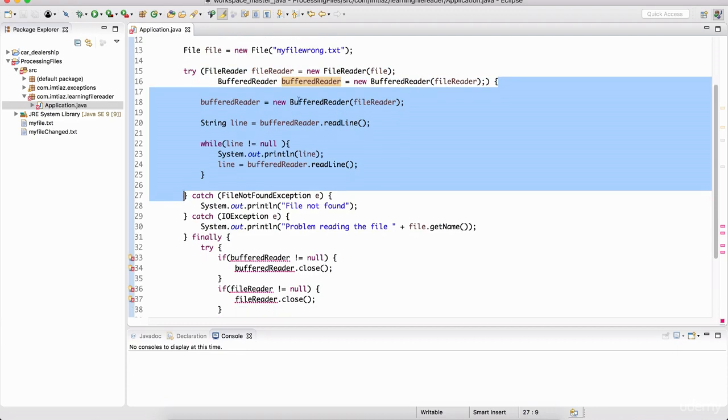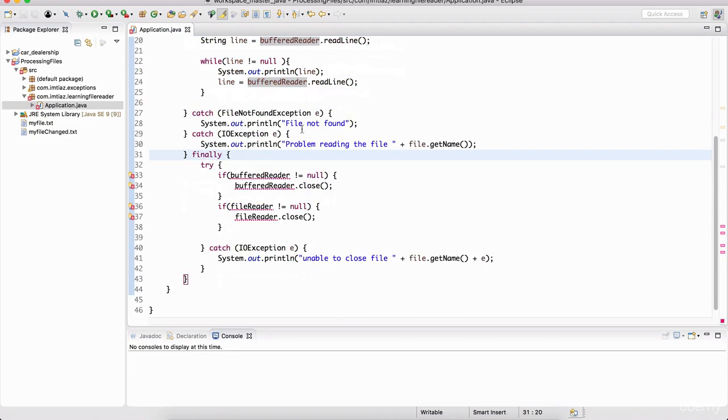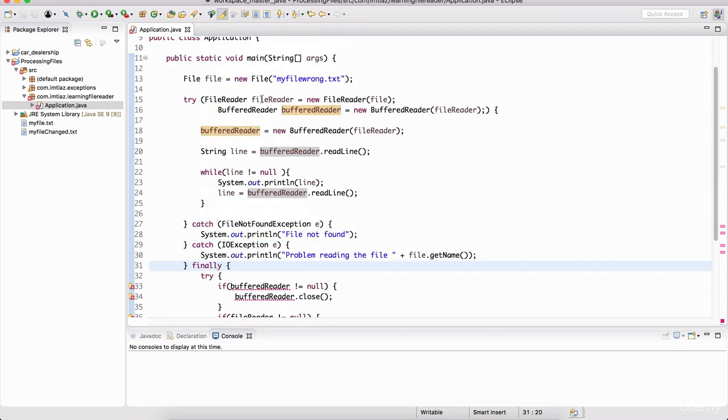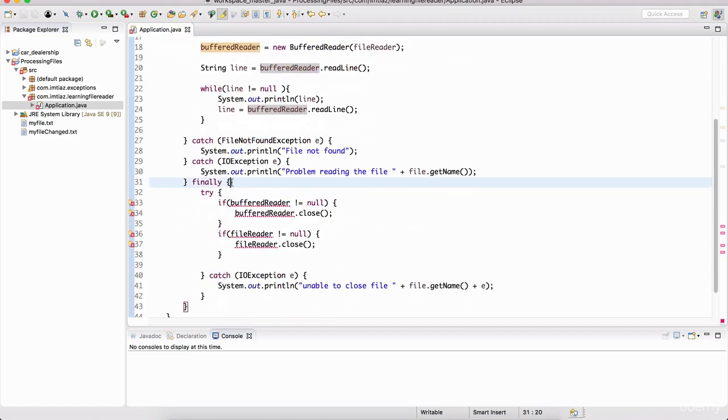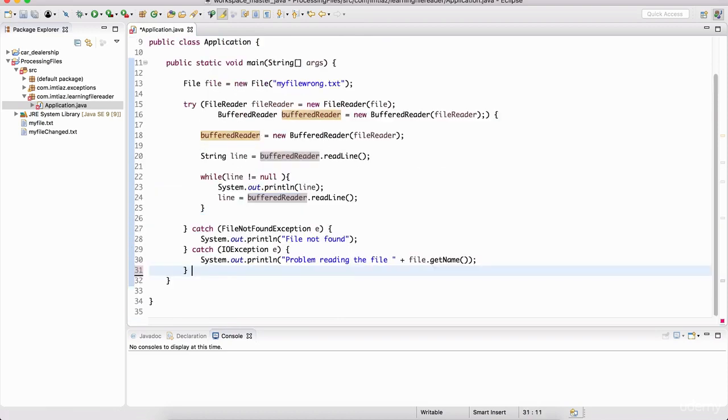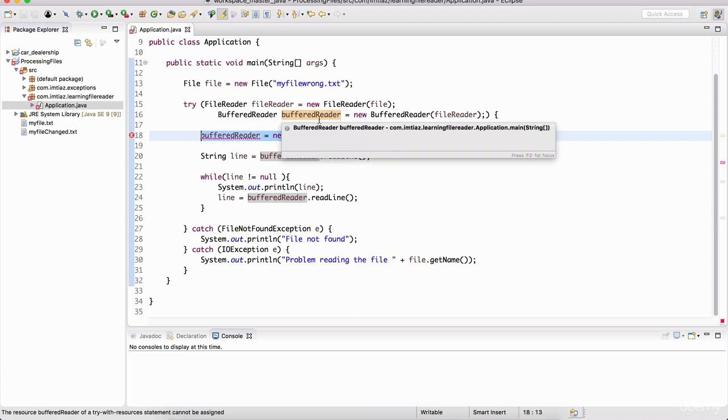Now the beauty of this is that we do not need to close any of these resources. We don't need to close the file reader, and we don't need to close the buffered reader. Try with resources automatically closes these resources. So we don't need the finally block anymore either. So let me get rid of that. And then so in here, we of course don't need the buffered reader anymore. We're declaring it as well as assigning it inside of that try block.